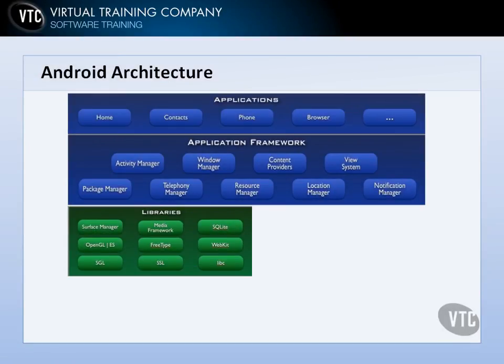In this video, we will introduce Android Architecture Part 2. Now let's continue our discussion of the Android architecture.